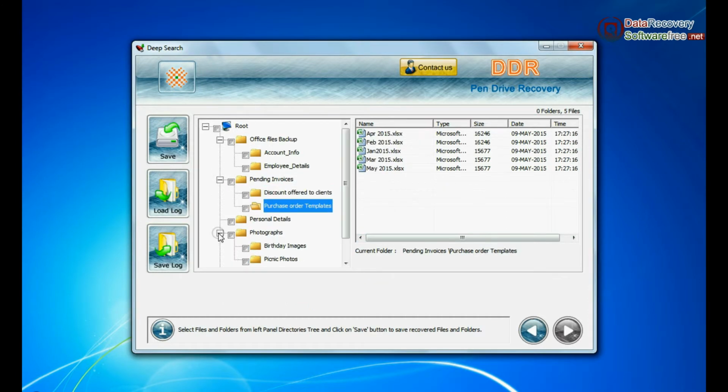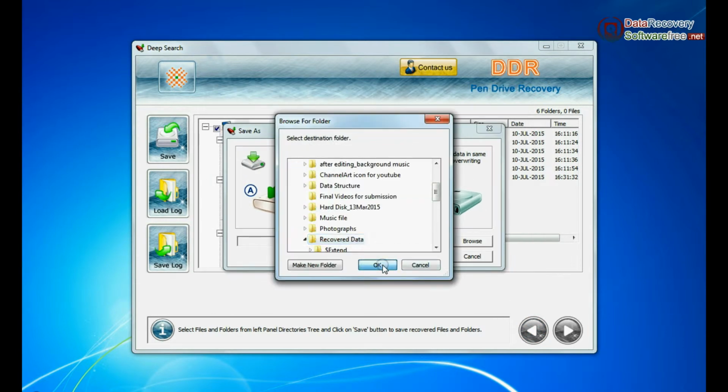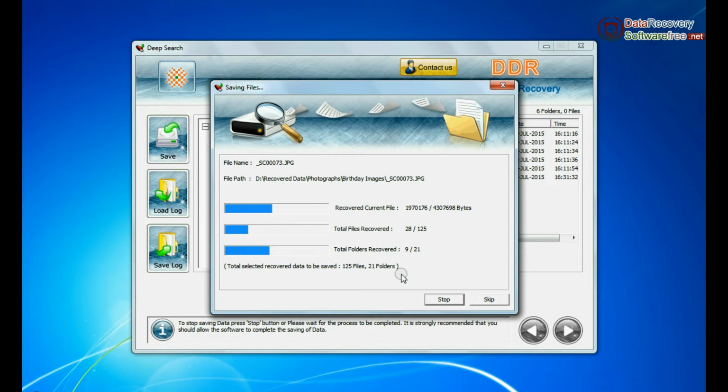Data is recovered successfully. To save your recovered data, click on Save button. Browse path. Recovered data files are being saved.